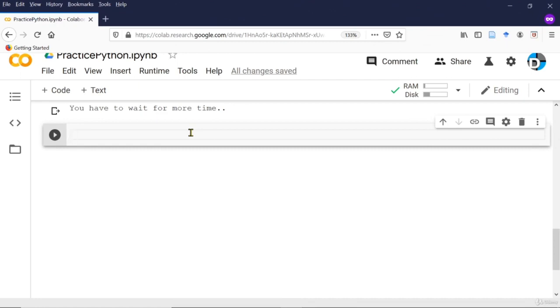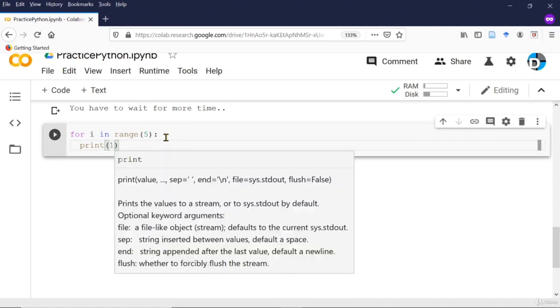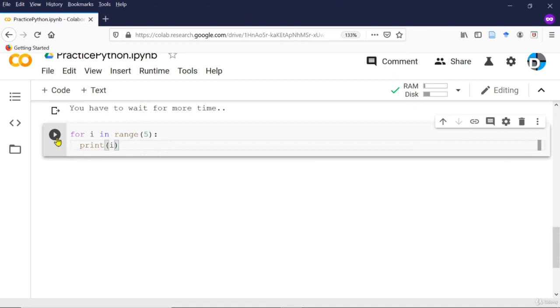Okay, so let me write for i in range 5, because I want to increment this five times. Just to mention, you can see this better now because I have increased the zoom. So let's write for i in range 5, with a colon, same as previous, as we did in if. Now let's print i. Okay, now let's see the output.